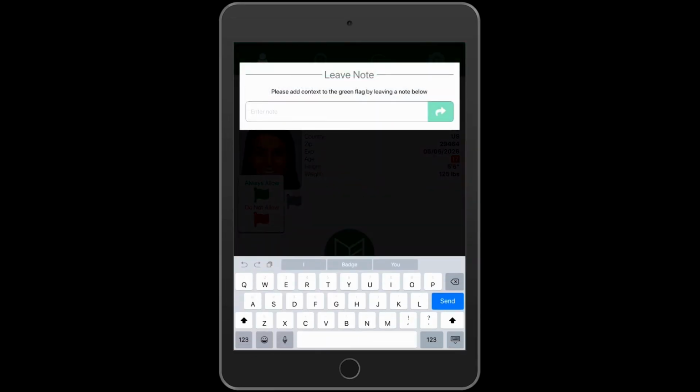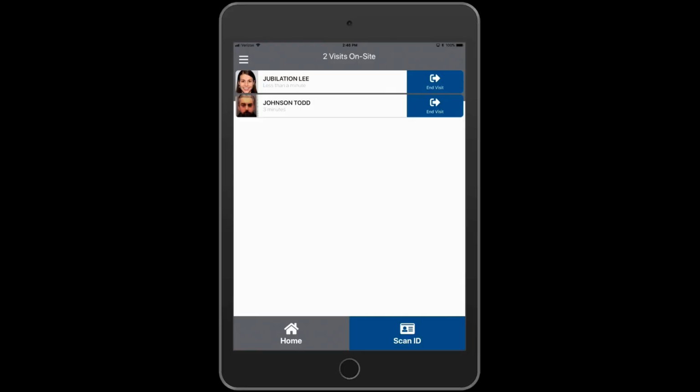Once a flag is selected, the system will prompt you to add a note that describes why the flag was applied. Finally, if you wish to check out active visitors, simply hit the End Visit button.